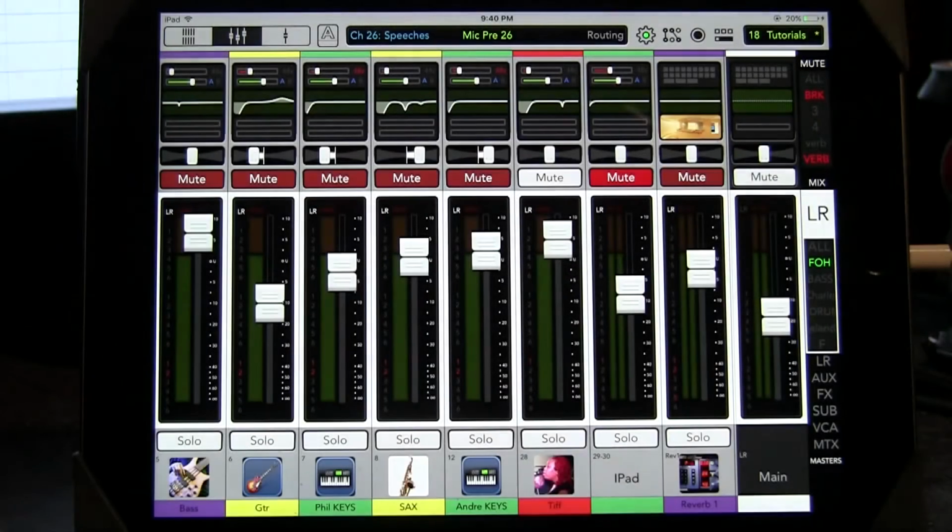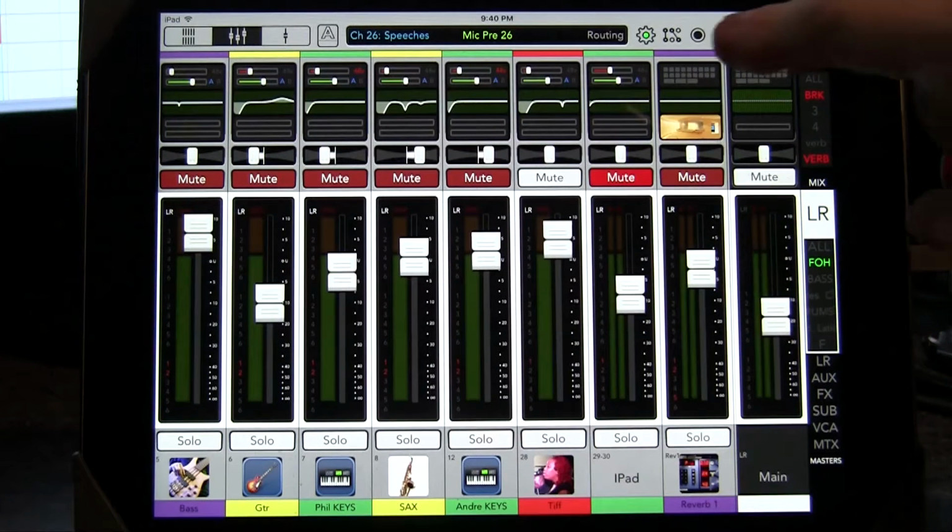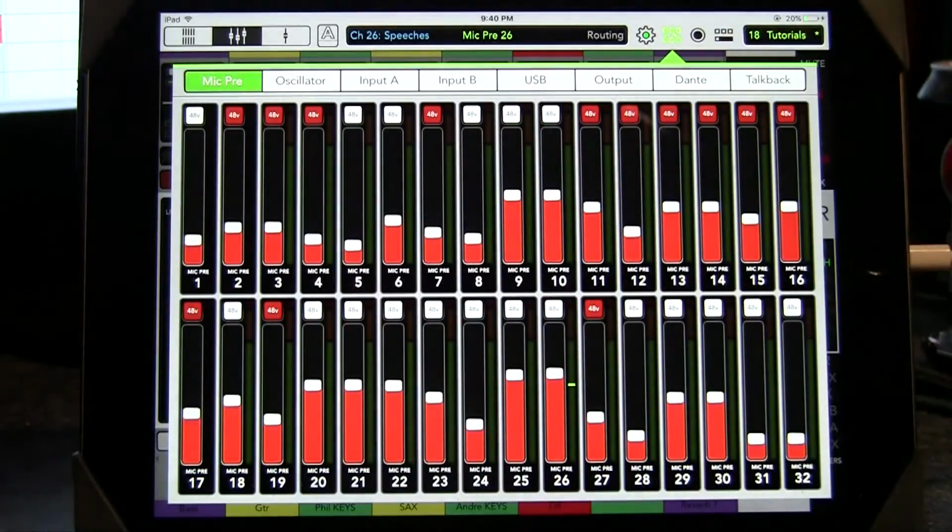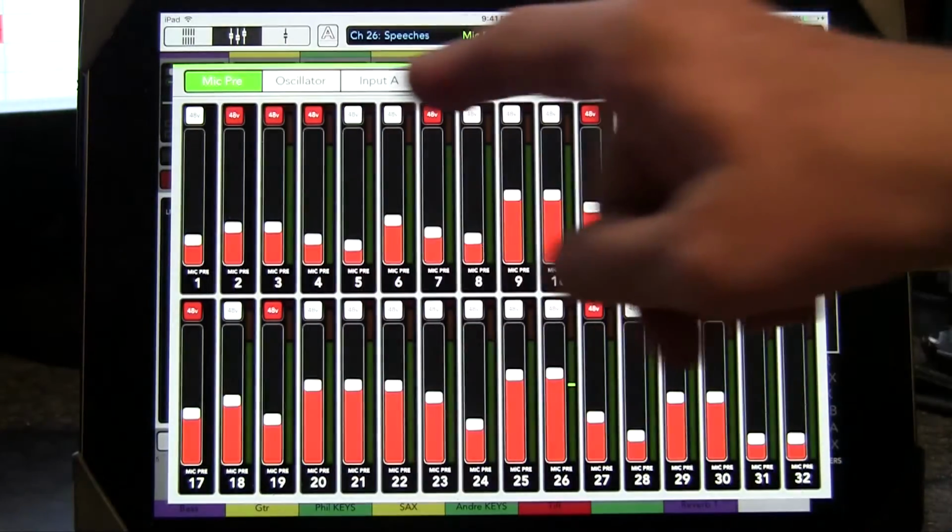This is the last tutorial of Master Fader 4.5.3 made by Mackie. I'm going to discuss the features of the routing section, which can be accessed by pushing this little button right there.